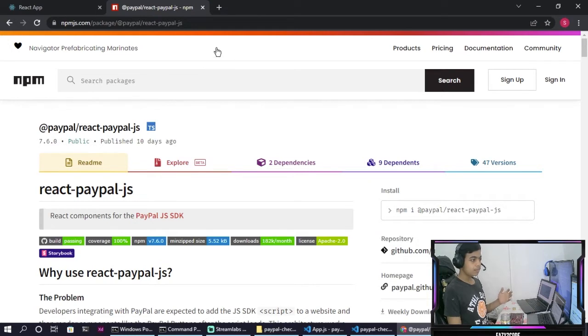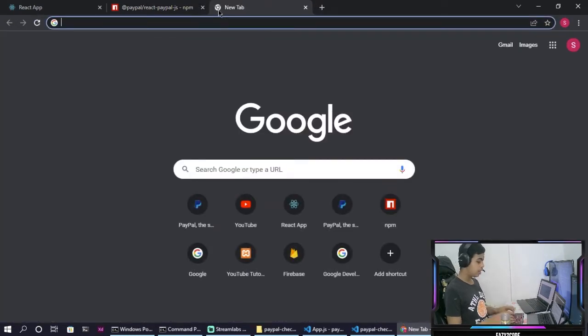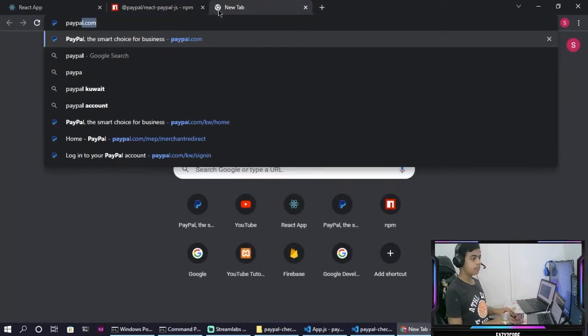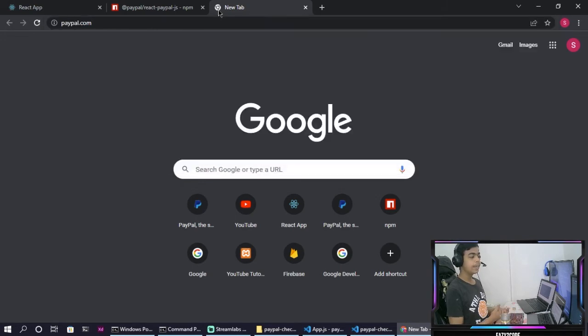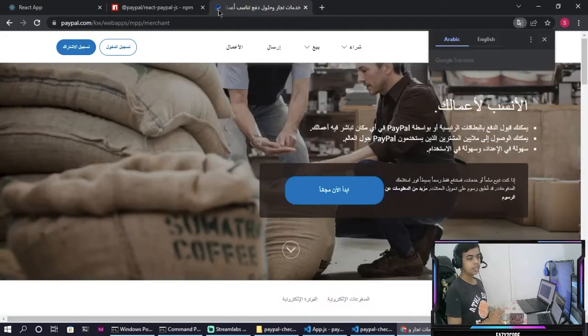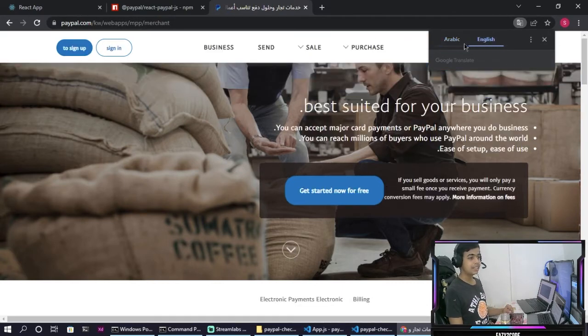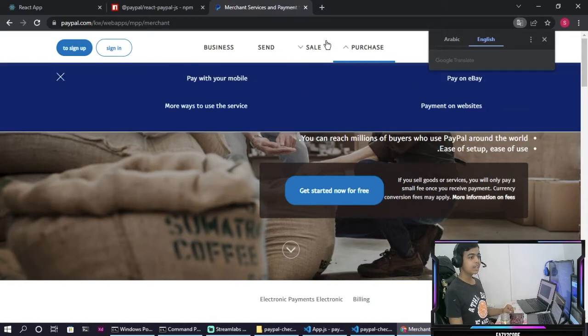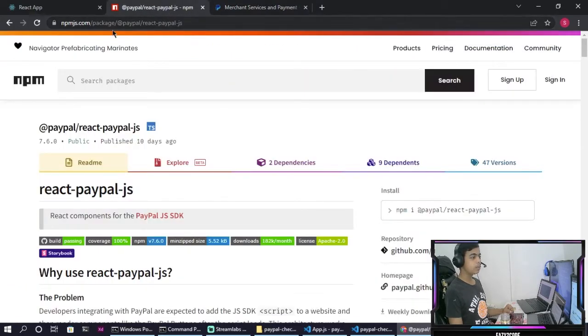We also have the paypal.com website, in which we can get the documentation on how to create a PayPal checkout method in your website with React or any other languages. But we are not going to prefer the PayPal documentation. Why? I will explain in a second. So let me just convert it into English and come back to our npmjs.com website.